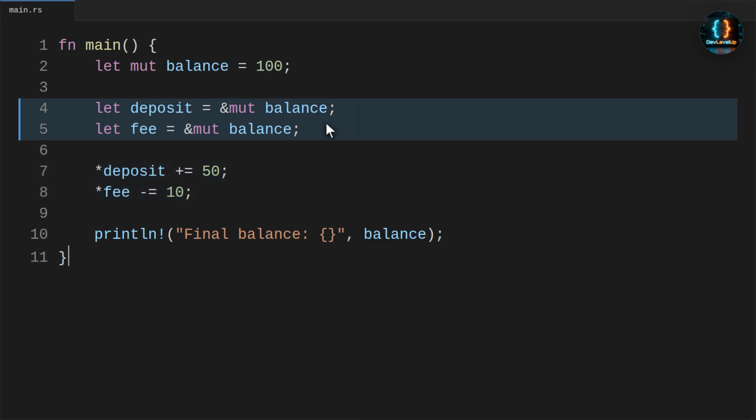Rust allows many readers or one writer, but not multiple writers to the same value at the same time. The first mutable reference is still active when we create the second one. That is why the compiler points to both borrows.